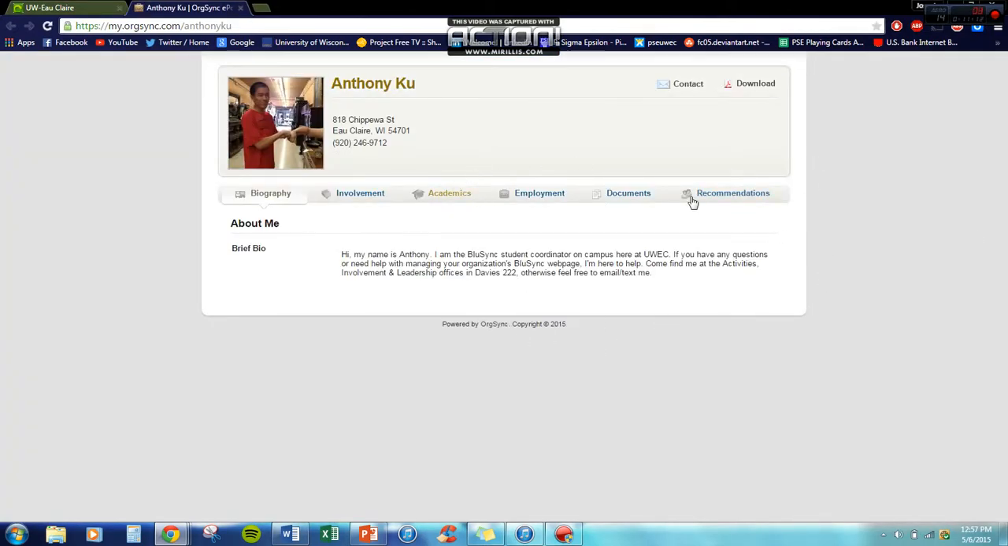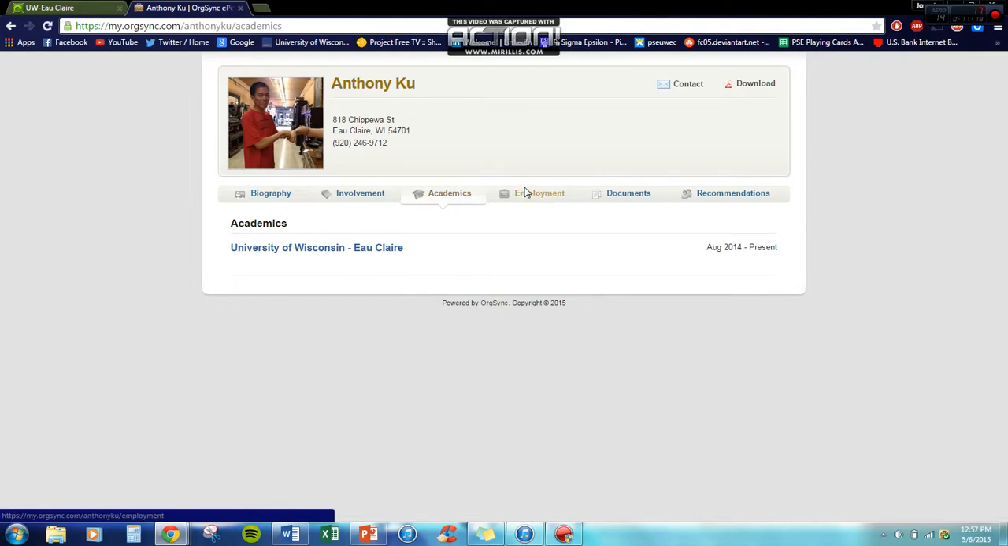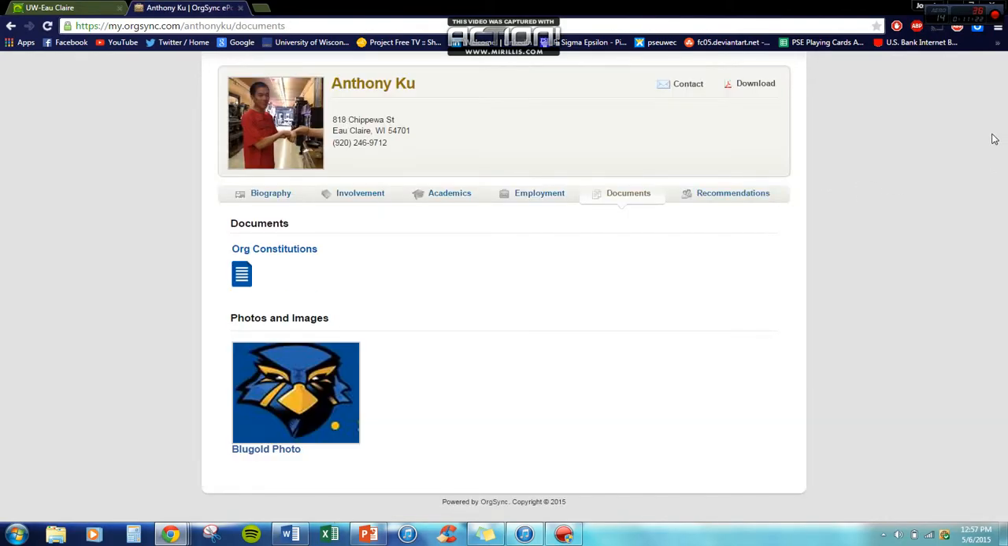And this is what it looks like online. All these different tabs show you your involvement with student organizations, as well as your academic history, your employment history, and documents, if you would want to upload a resume or anything like that.